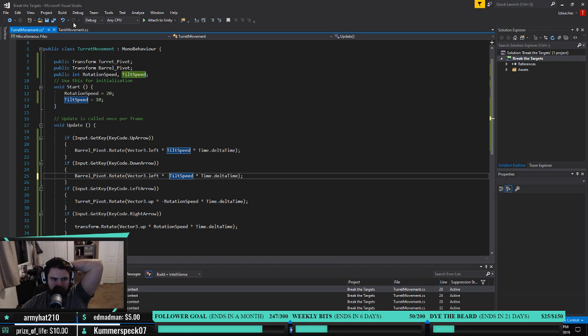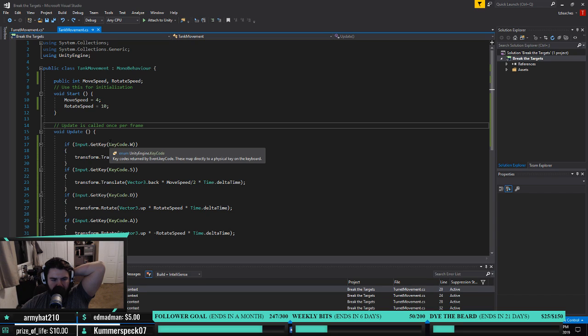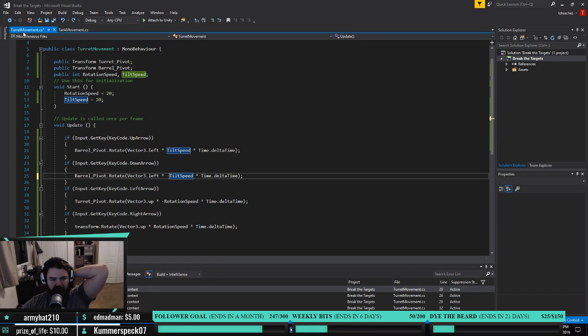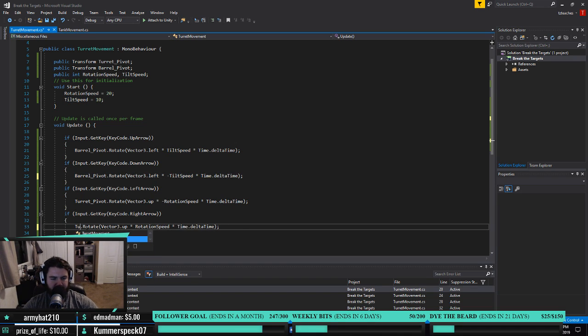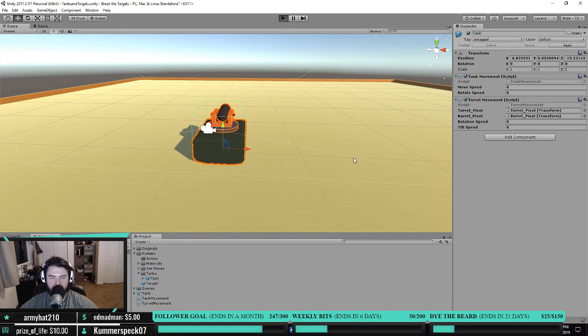What the heck happened with that? So, we weren't pressing key code A or S or any of that. So, it should not have turned the tank. That was weird. The left arrow, left rotation speed. Oh, transform.rotate. Yeah, okay. That was my problem. Turret pivot.rotate. That fixes our error. Awesome. We'll save. Go back into Unity. Try this one more time.